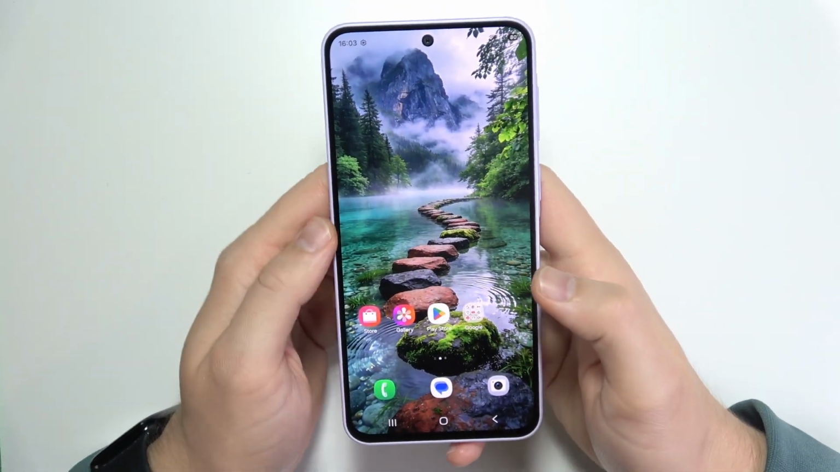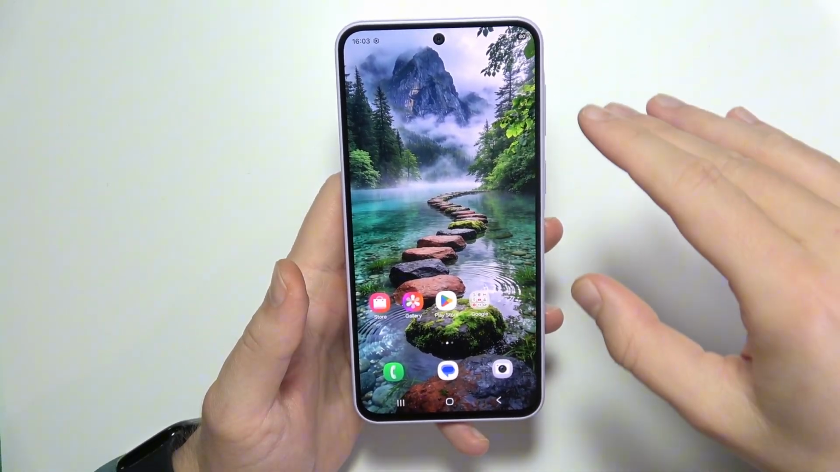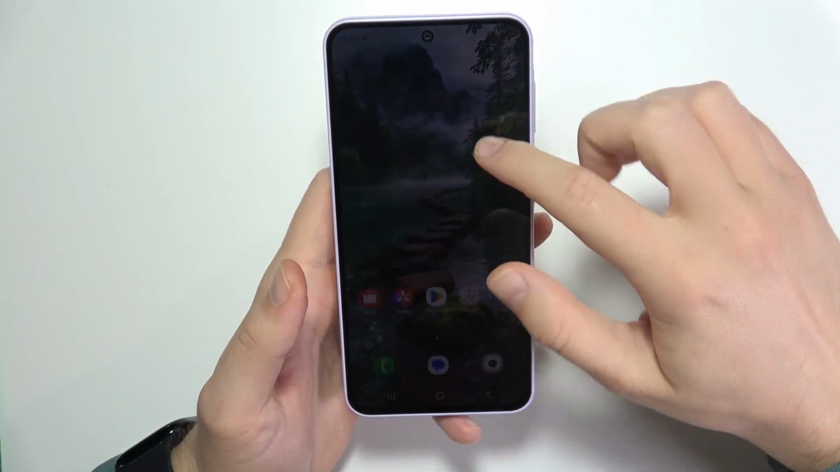Hello, let me show you how you can fix that problem that apps will be downloaded when Wi-Fi is available. So we got a few tips.